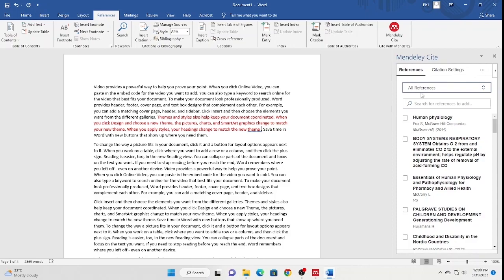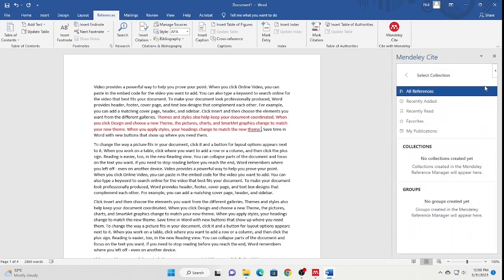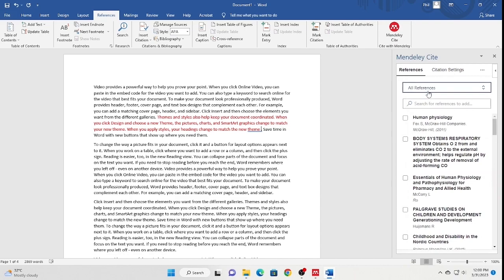Under All, these are all of the references that I've added. You can click here again and select if you have put those references in specific folders. You can group them and put them in specific folders. If you do that, then you can have the folders listed here, but I haven't done that, so I want to check from all references.